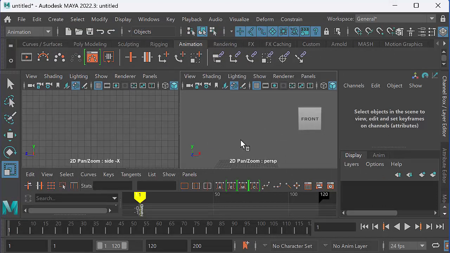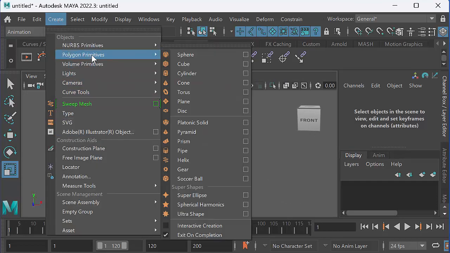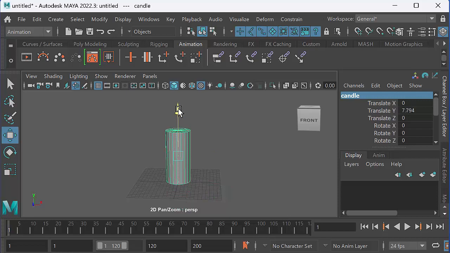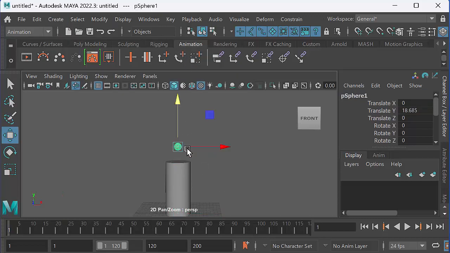Then the next thing we want to do, in the perspective view, is create a candle. So I'm going to go Create, Polygon Primitives, Cylinder. I'm going to call that Candle, and I'm going to make it bigger. And that's going to be our candle base. Very, very simple. Once we've done that, I'm going to create a sphere. Create, Polygon Primitive, Sphere, move that up, scale it up.